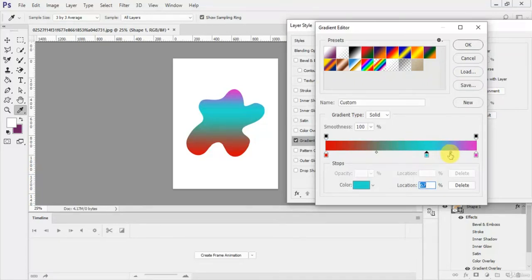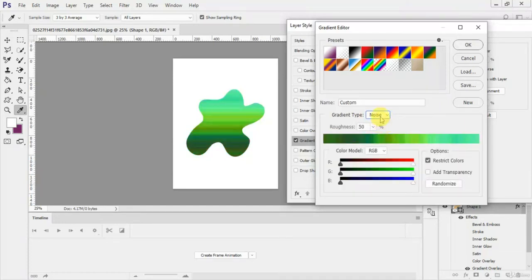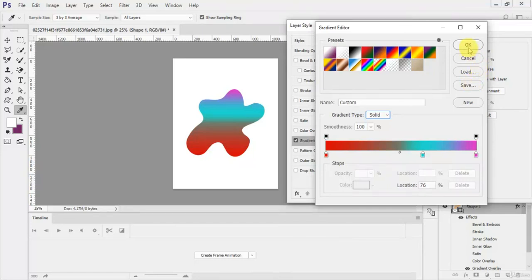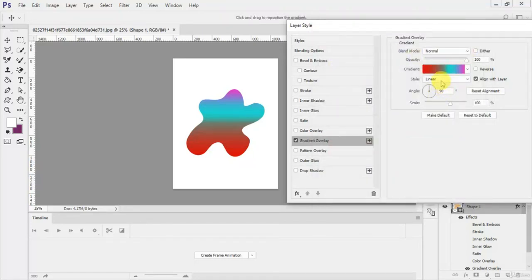Now you are increasing or decreasing the position of this color. So select this one and decrease it or increase it from this side. Select this one to change the position of this color. And the gradient type, you can choose the noise or the solid one. And now here is the blend mode, and the same, the opacity.